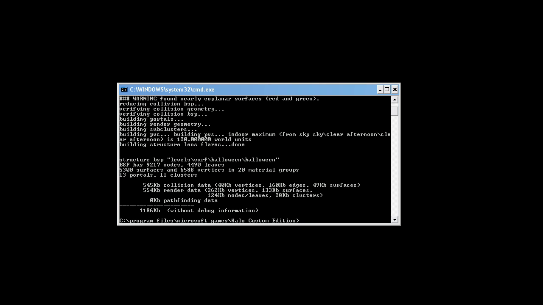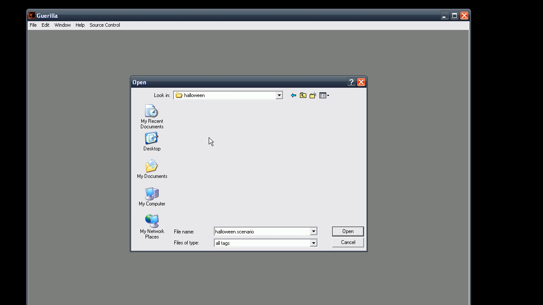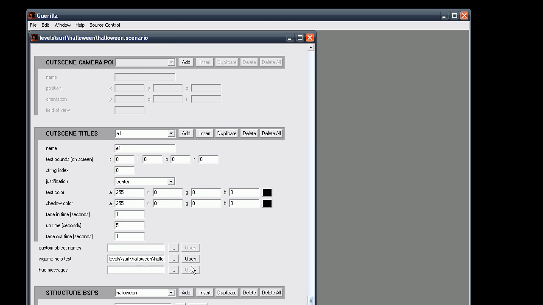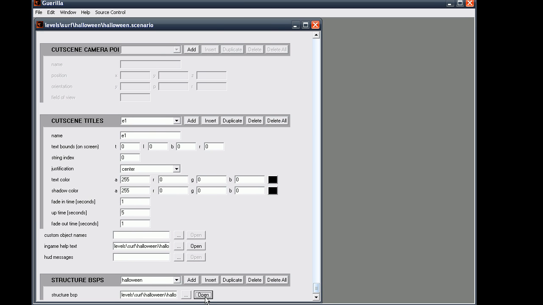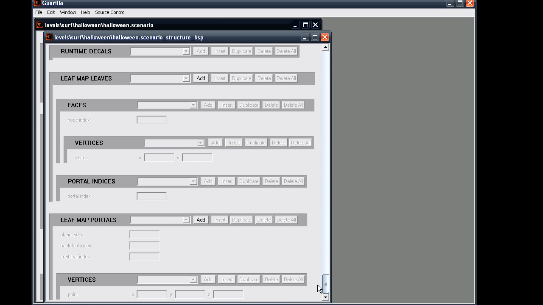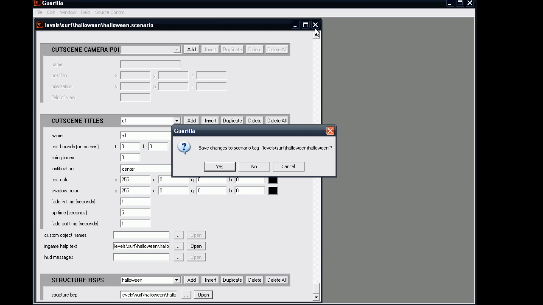Okay, once it is done, you can go ahead and add all your stuff in the tags, like open Gorilla. Go in your scenario, make sure you have a sky. This set to multiplayer, go all the way down to the bottom. Or add whatever you want in here. And well, open up the SBSP. Once that is opened, make sure all your collision materials are correct. And make sure you have all the weather and fog and the sound and whatever you want in the map.